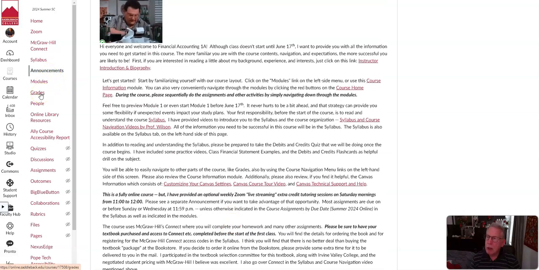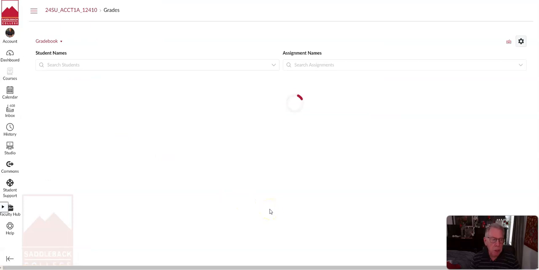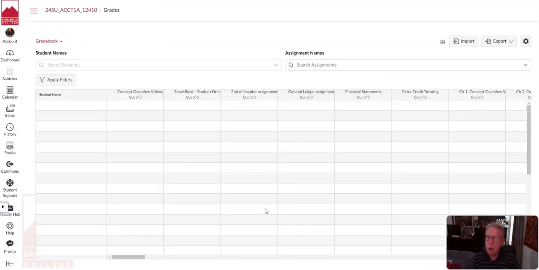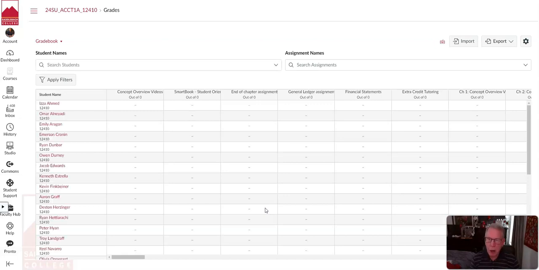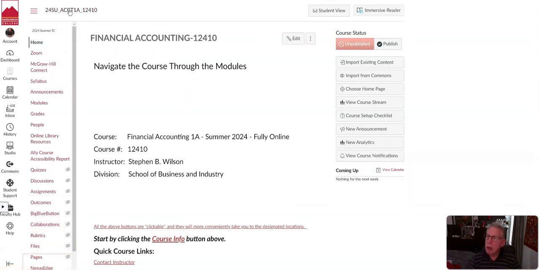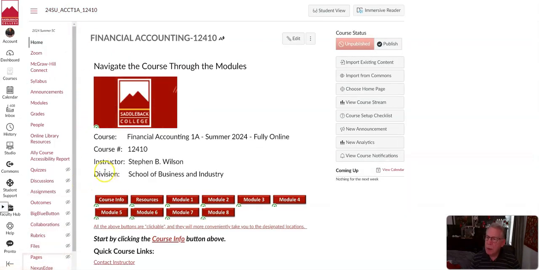Then lastly, you will have a grade book, and it will fill in as you do the work. I can show you this now. This is my grade book, but you will have one too, and you will collect all your points in there. Okay, then we'll go back. And the People tab is probably not terribly helpful except for the project at the end of the course.